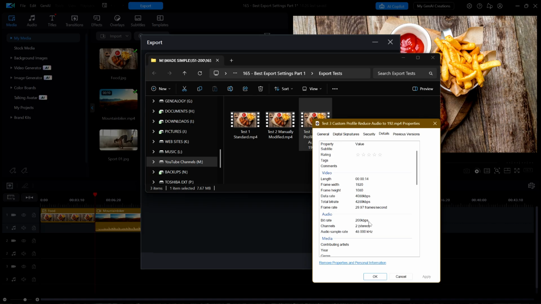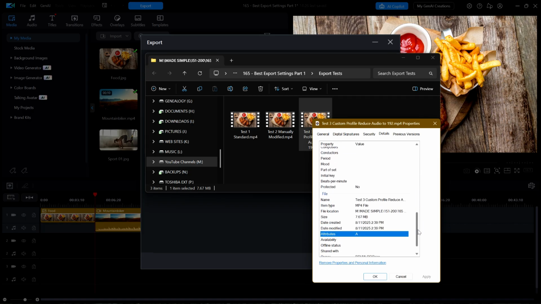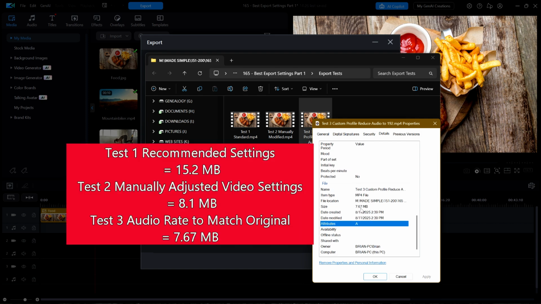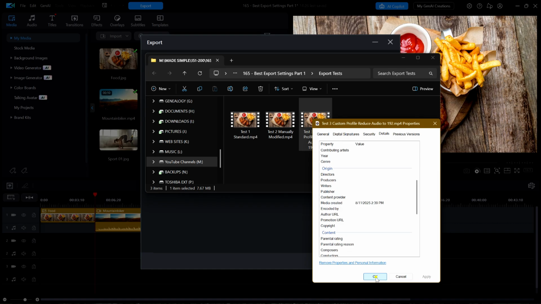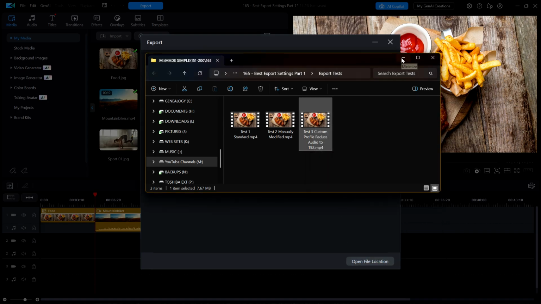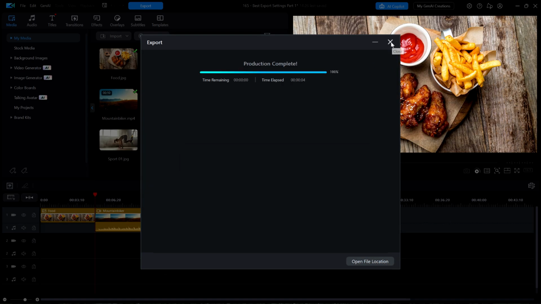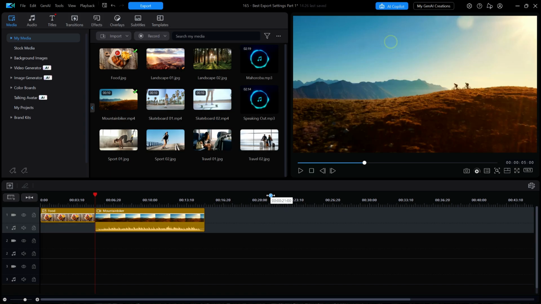Now, how much of a file size did that save us? If you remember, in test 2, it was about 8 megabytes. I'll scroll down a little just to see. Well, now it's just under 8 megabytes, which is not much of a savings, but remember, this was just 10 seconds of audio. It could be much greater of a savings if dealing with multiple files or a large project. I'll close this property window, and I'll minimize the File Explorer window. And finally, I'm going to close the export window and return back to the main editing window.